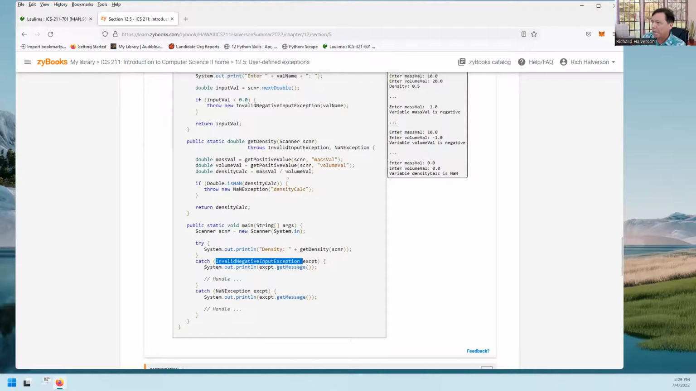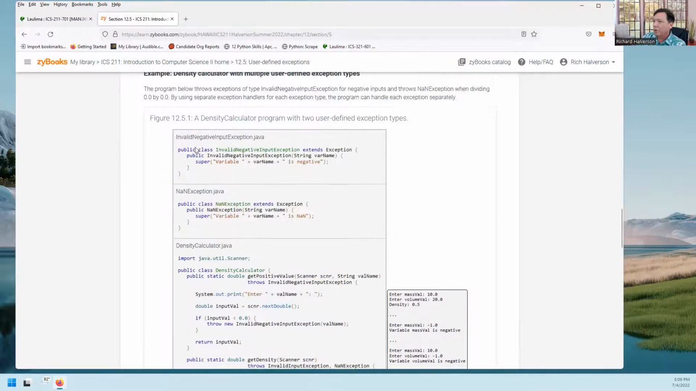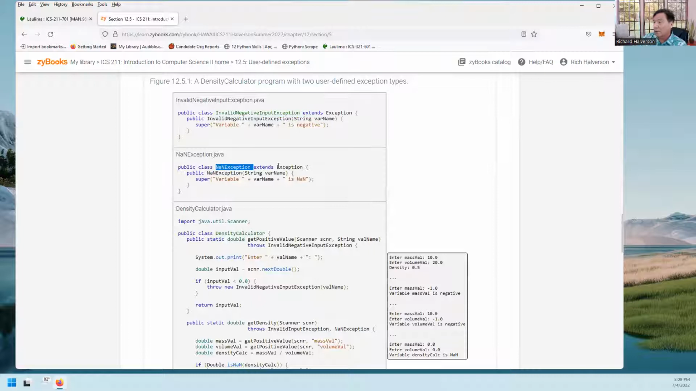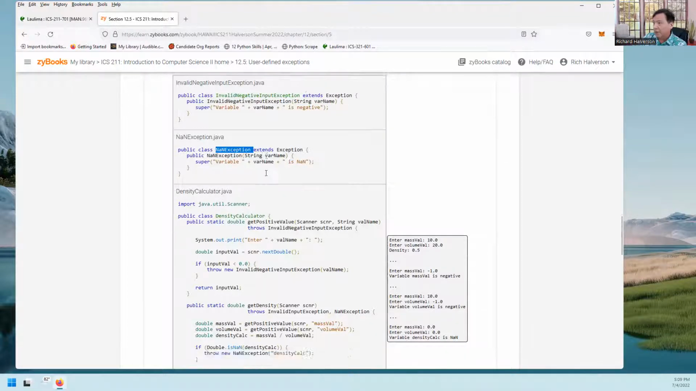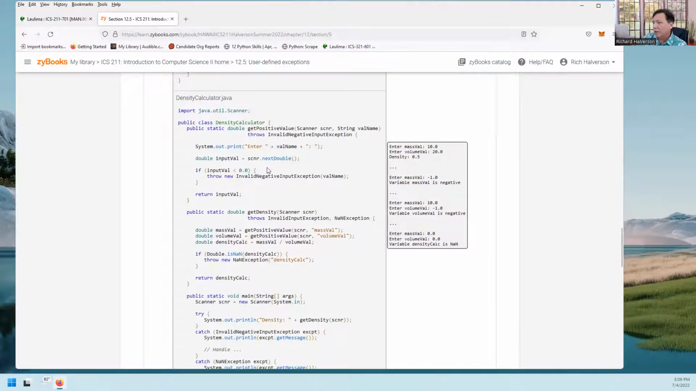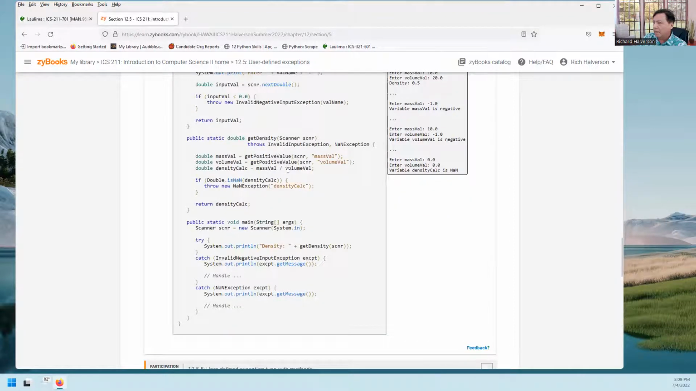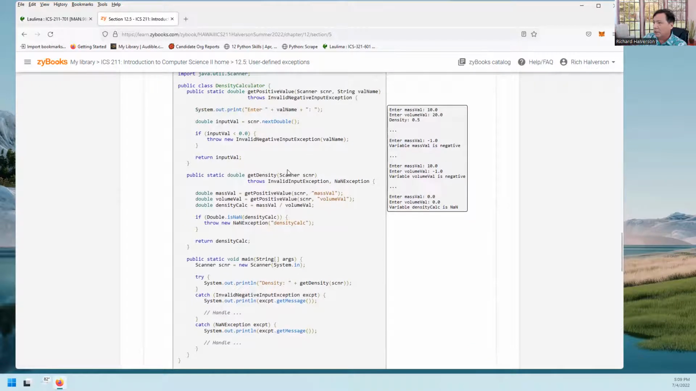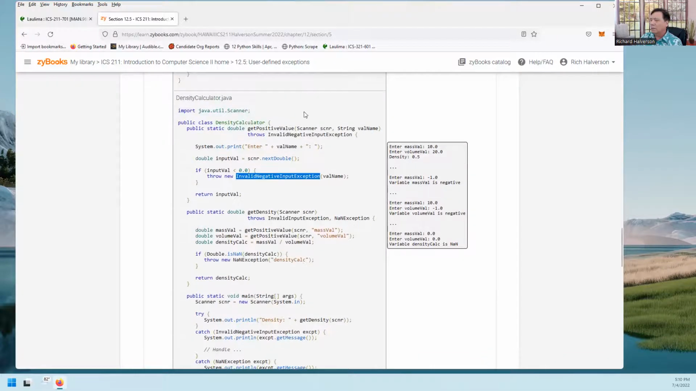addresses it specifically. So here, for example, we are defining an exception called invalid negative input exception. And we're going to define another exception called NaN exception, not a number exception. And then we're going to have this code here, and here we're using the not a number exception. We're throwing this exception, and here in this one here we're throwing a different kind of exception, and they're all handled by the main program.